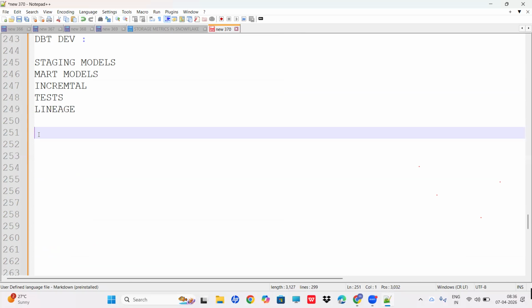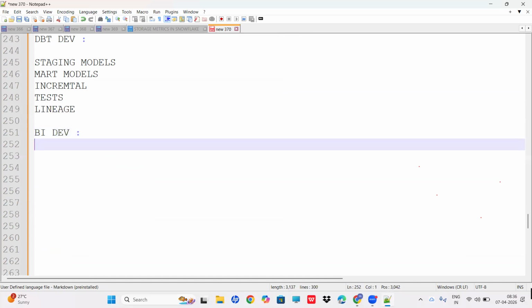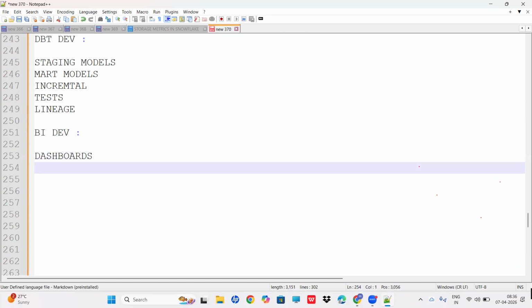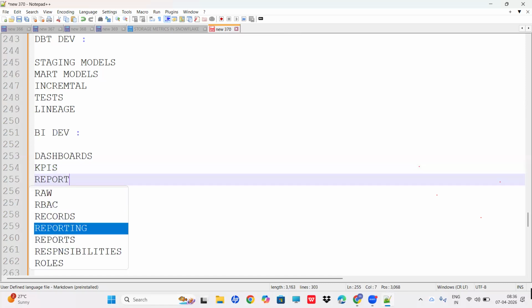Then comes the BI developer, like Tableau or Power BI. Here, what is he going to do? He is going to maintain the dashboards, KPIs, and the reports. So that is completely the reporting team; they manage these things.